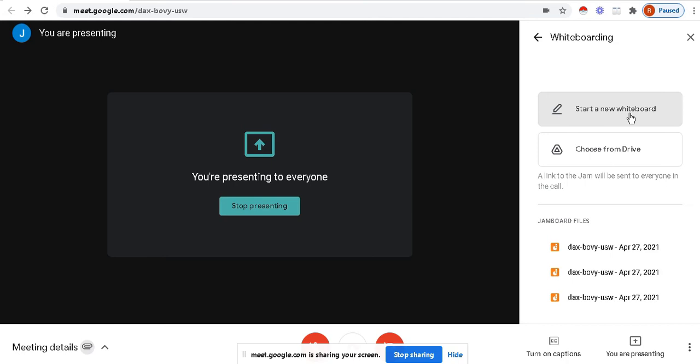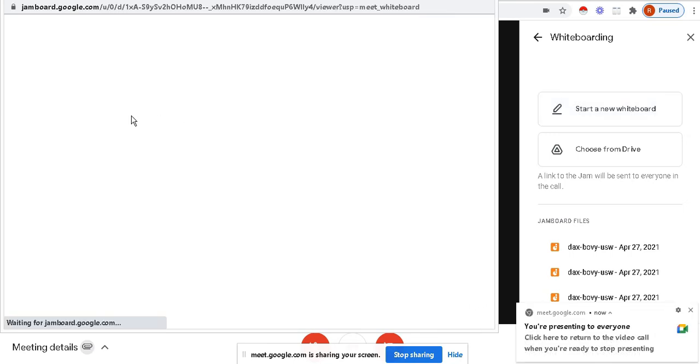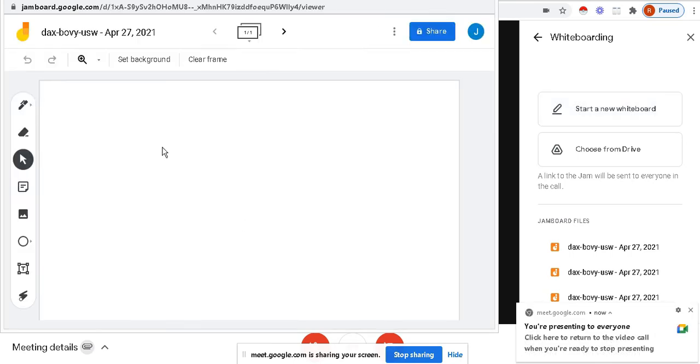Start a new whiteboard. These are the ones which we have created before. If you want to show that, or if you want to discuss on that, you can open it. Or else, suppose there is a new class, go to start a new whiteboard. Click on that. You will get a Jamboard with you. So this is a Jamboard.